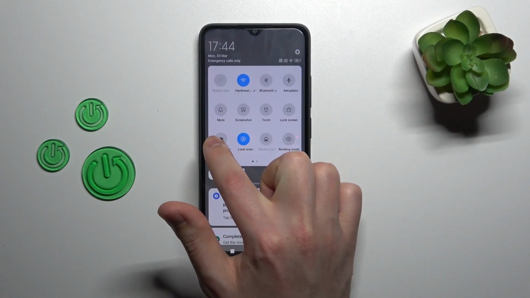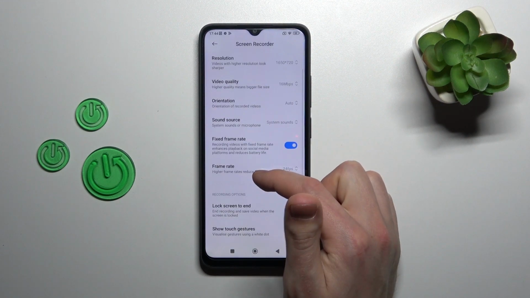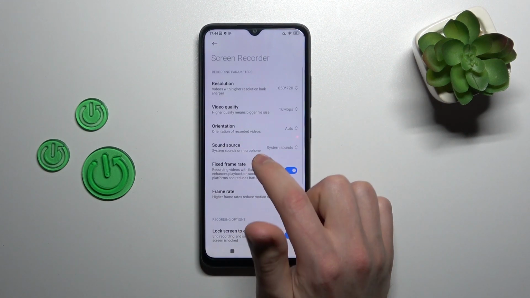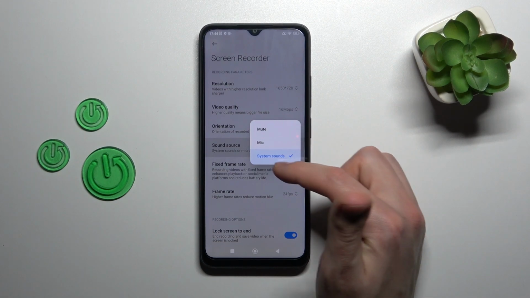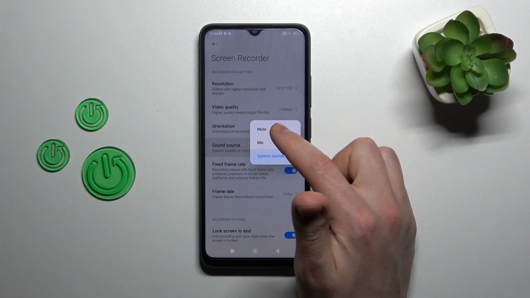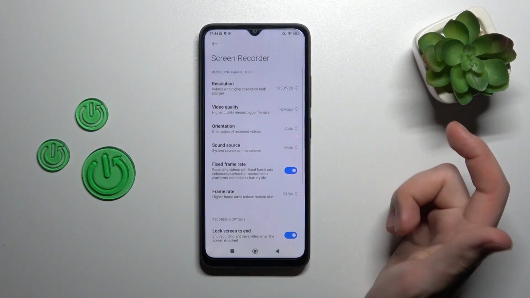Now press and hold this screen record button, and here we get the sound source option. So tap on this, and here you can change mute, microphone or system sound. If you want it without sound, choose mute and it saves automatically.